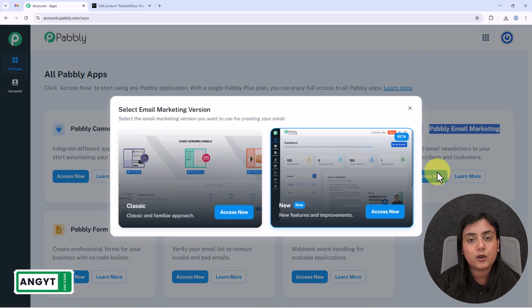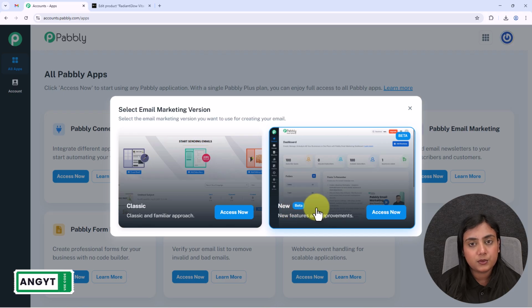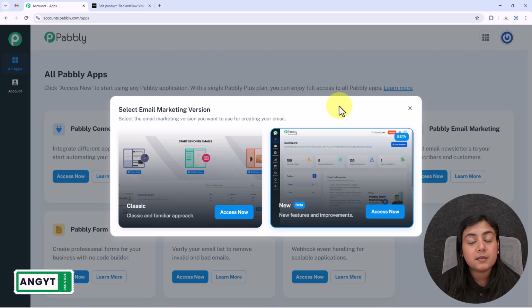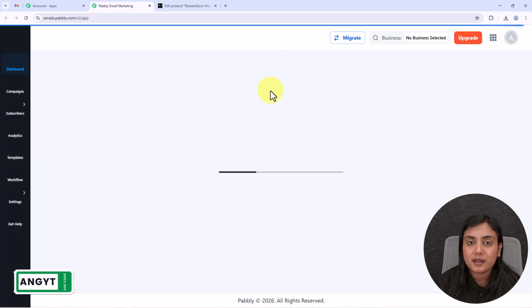As you will first time log into your Pabbly email marketing account, you need to select the email marketing version from here. I will select the new beta version because we have recently introduced some amazing features inside Pabbly email marketing in our new version. That is why I'm going to access this version from here. Okay, and then Pabbly email marketing's dashboard is going to appear in front of you.